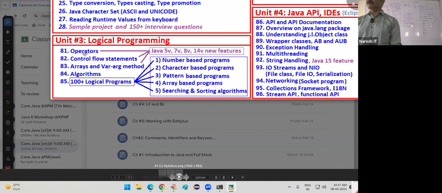Now we have to enter into logical programming. As part of logical programming, first we have to learn operators, then control flow statements, arrays, and then algorithms. So listen carefully. Tomorrow we are going to learn operators. Complete list of operators. How many are there? 40 operators are there. What is the purpose of those operators? And sample programs we are going to learn on operators. After operators are completed, control flow statements. So by the end of next week, everyone should have a full-fledged understanding of logical programming.